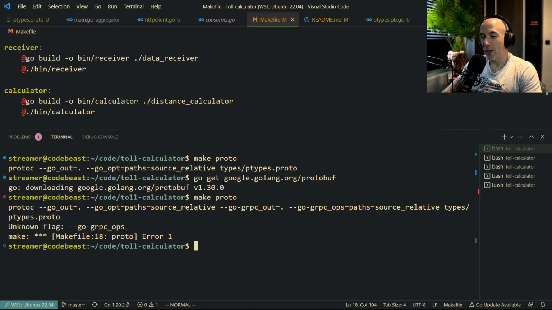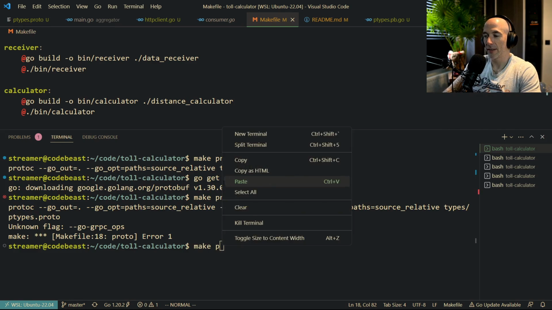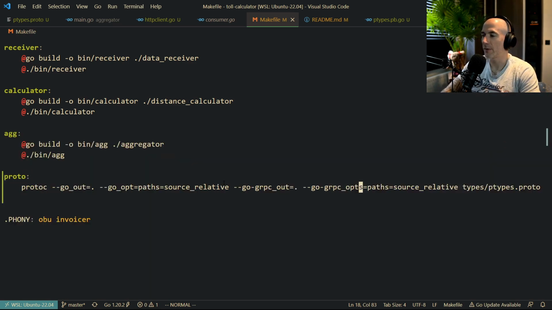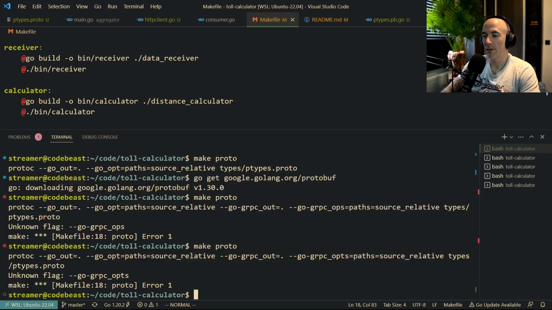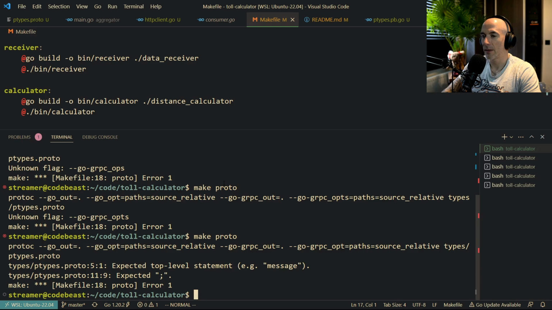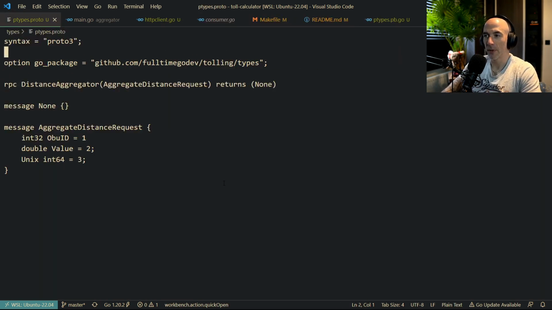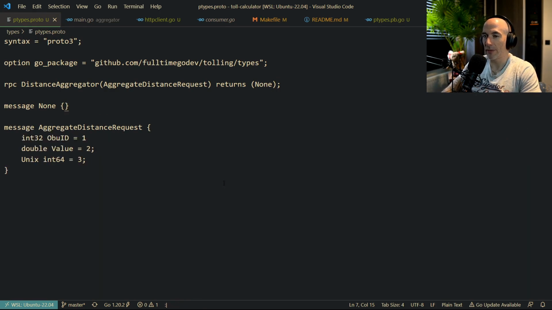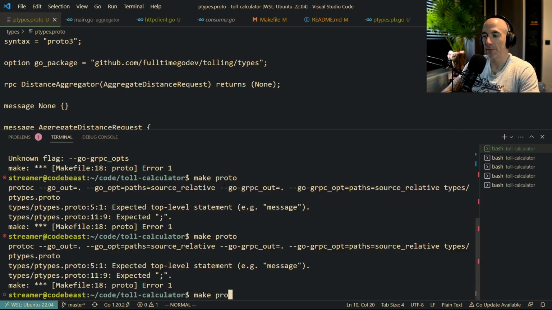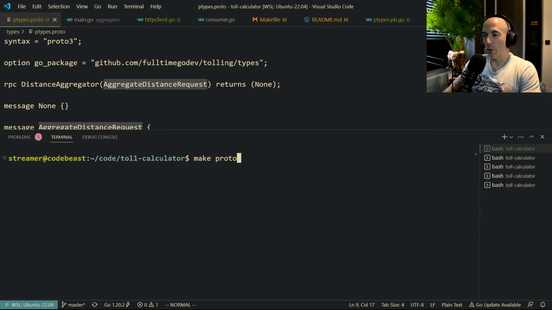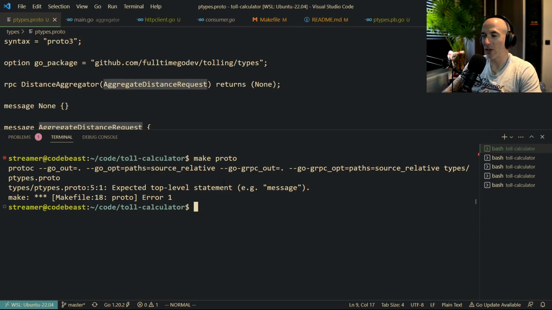Unknown flag go-grpc-opts. I think it's opts with the T. Boom, unknown flag. It's opt. grpc opt. Okay, I think I made a mistake in the proto file. Let me quickly check it out. Yeah, I think we need to close that, to be honest. Expected top level statement, proto 11. Oh yeah, my bad. Did I save that? What is going on? Make proto: expected a top level statement, e.g. message.